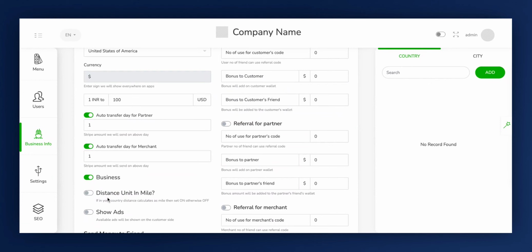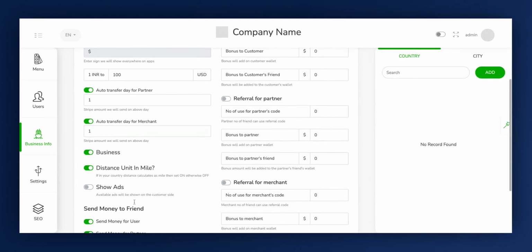Next, you can see the distance unit setting here. With the toggle off, distances are measured in kilometers. When the toggle is on, distances are expressed in miles. This setting for miles is reflected on our invoices and within the history section of completed orders, demonstrating the practicality of the mile unit. Lastly, observe the Show Ads toggle.